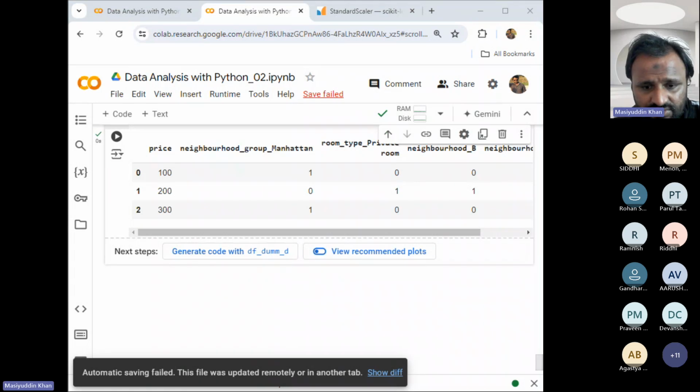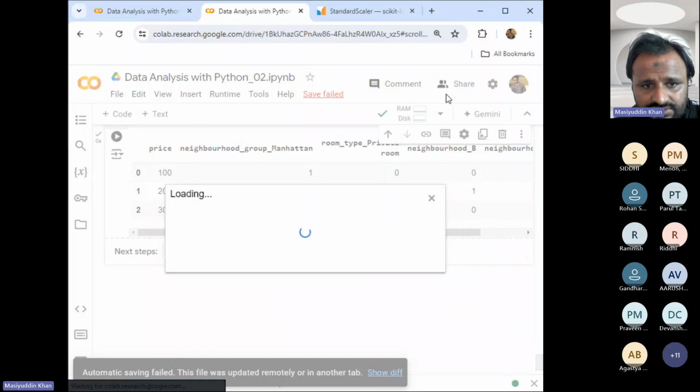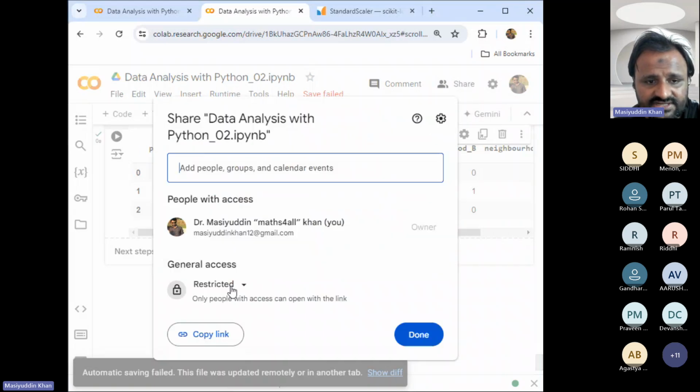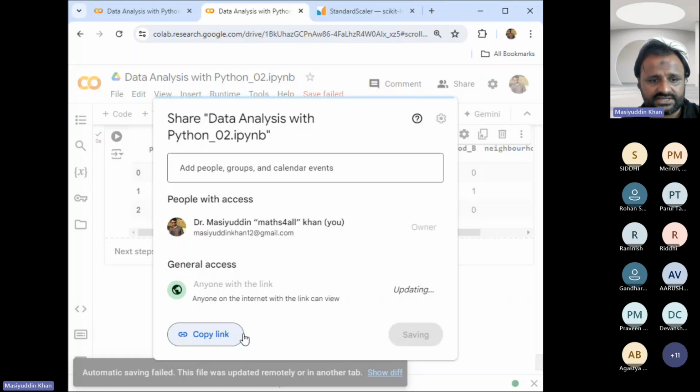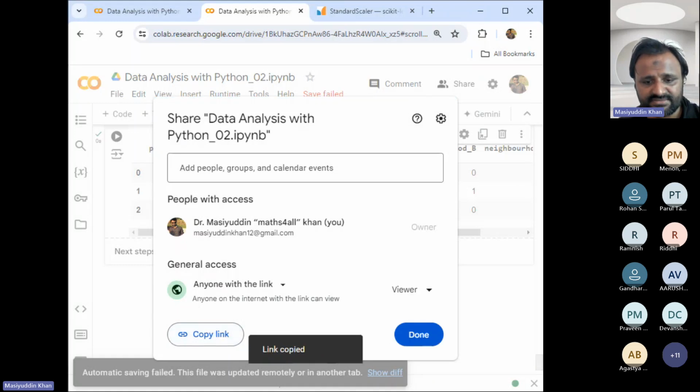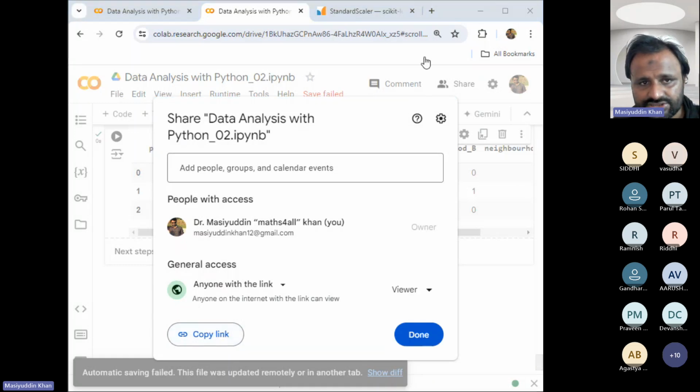I'm just going to share my notebook here so that you can refer to it for further utilization as well. I can copy the link and paste it in Teams Meet. I also shared my notebook, so don't worry about that. It's a Colab research link I just shared. Anyone can refer to it and utilize it.